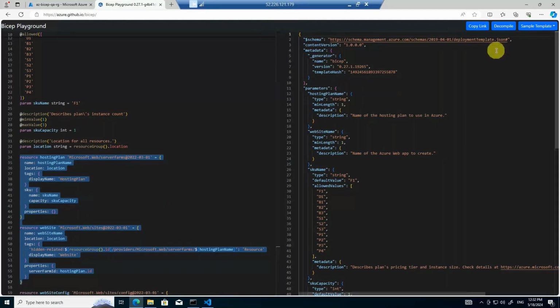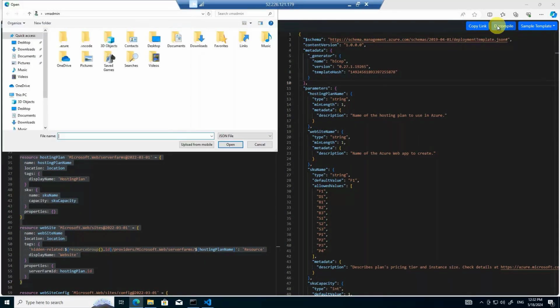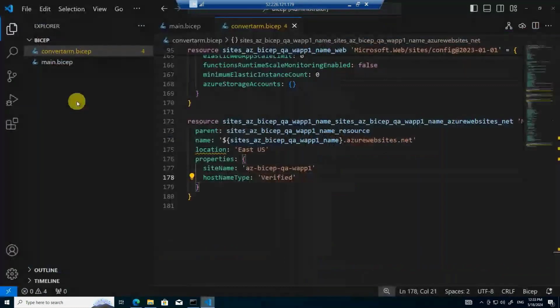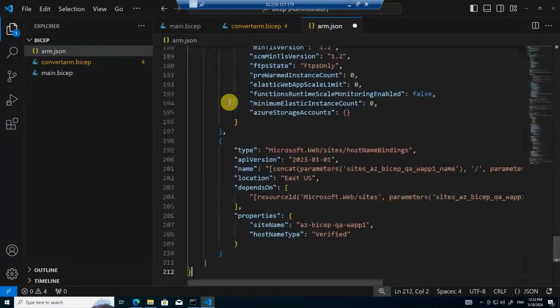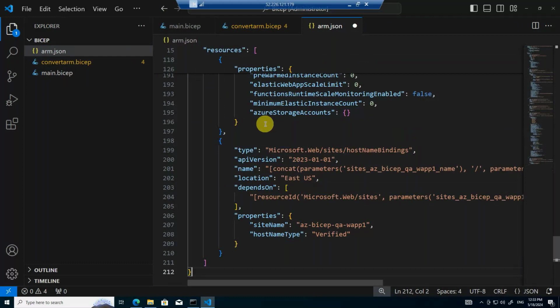Now our point was ARM template to Bicep, right? So you can use this button, upload an ARM template. You can read this: upload an ARM template JSON file to decompile it to Bicep. If I click this, I don't have a JSON. Okay, maybe I'll quickly create a JSON, arm.json. This is the ARM template that I copied from the portal.